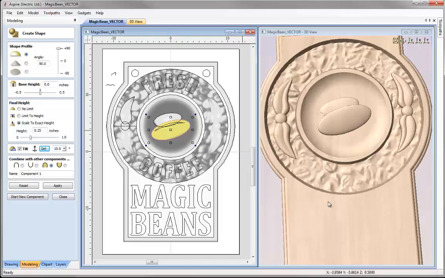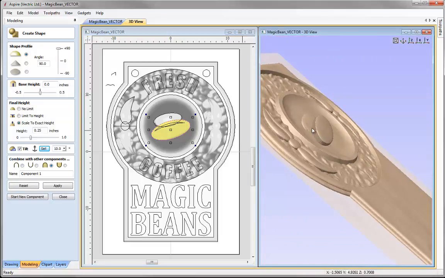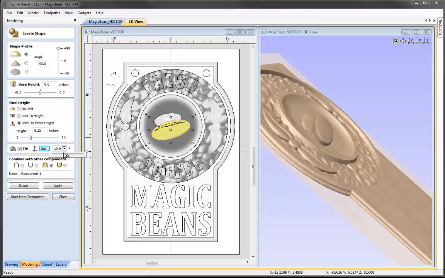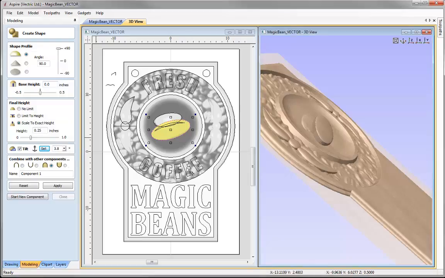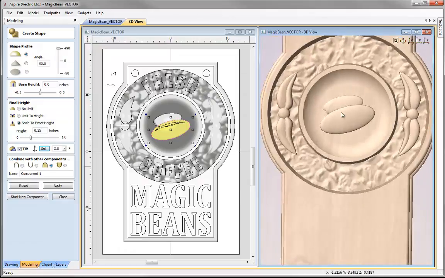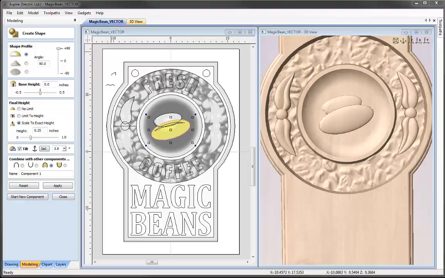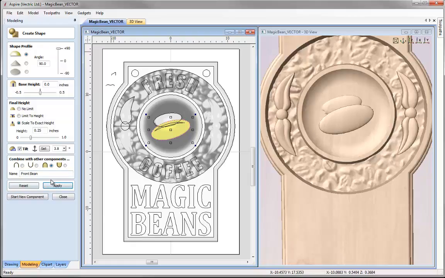We can see it's lifted that there. So if we take a look at that, you can see it's added a large wedge at a default of 10 degrees. So I can just go in there and just minimize that. Let's try around 4. Okay, so that's not too bad, and we can see from the front view that that's sat proud of the bean in the background. So let's name that component front bean, press apply, then we'll go ahead and start a new component.